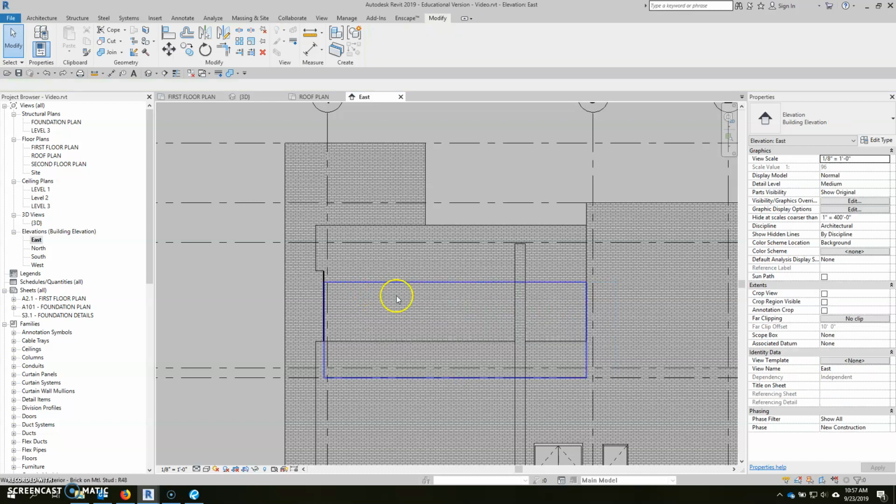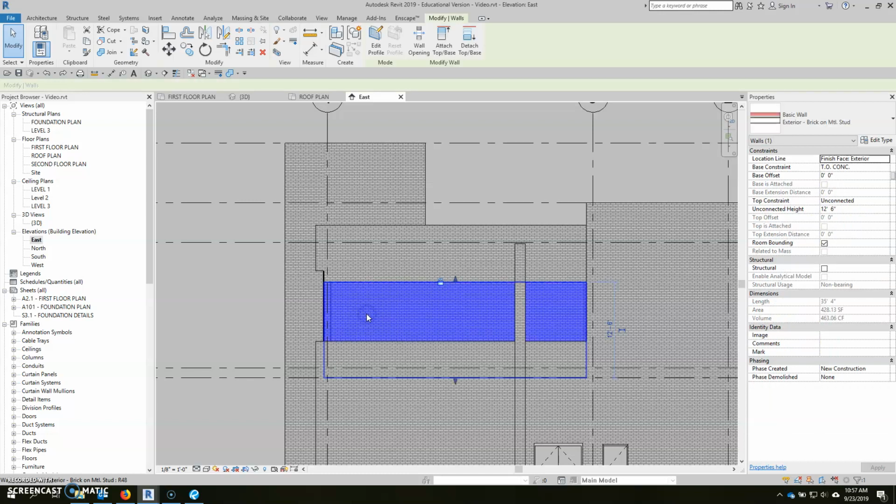Now, one thing I should point out is that the default action for selecting things in Revit is to hover over their edges. But you notice that I hovered over the face of this and selected it. That is because my select elements by face button is turned on right now.